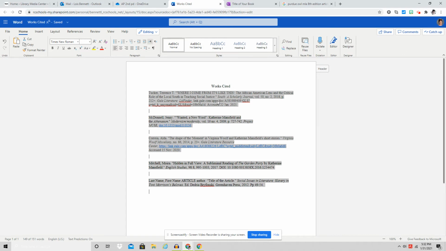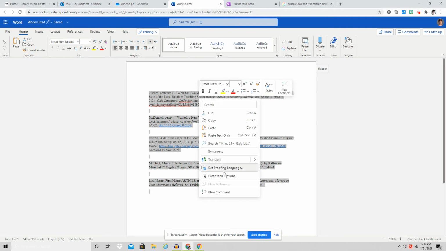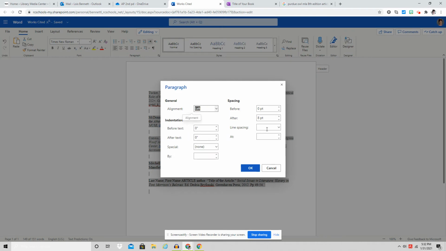Then there are 2 elements of the formatting that we need to fix next. You can get to these paragraph settings either right here in the paragraph box in this little drop arrow, or you can right click and choose paragraph options. For this, you need to change the line spacing to double and change this 8 to a 0 so that there is no extra space after each entry.